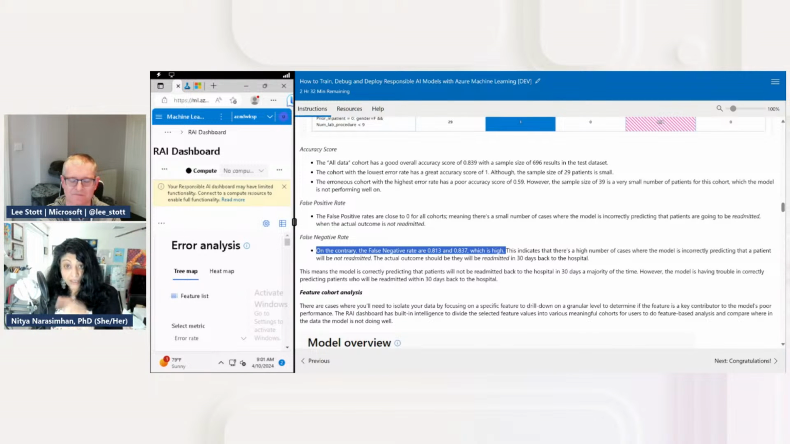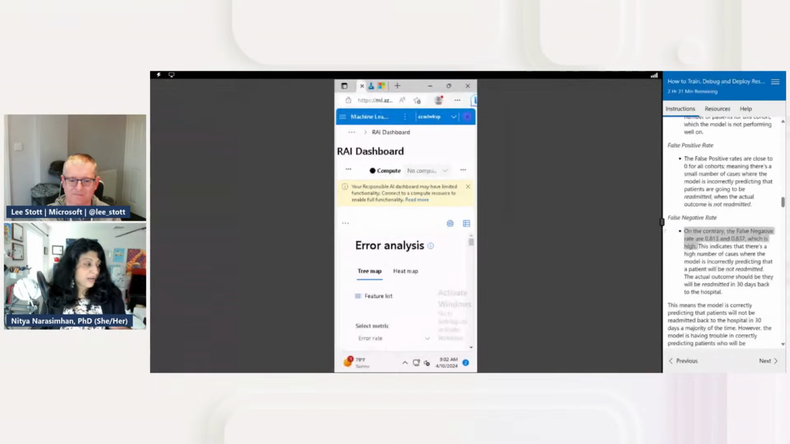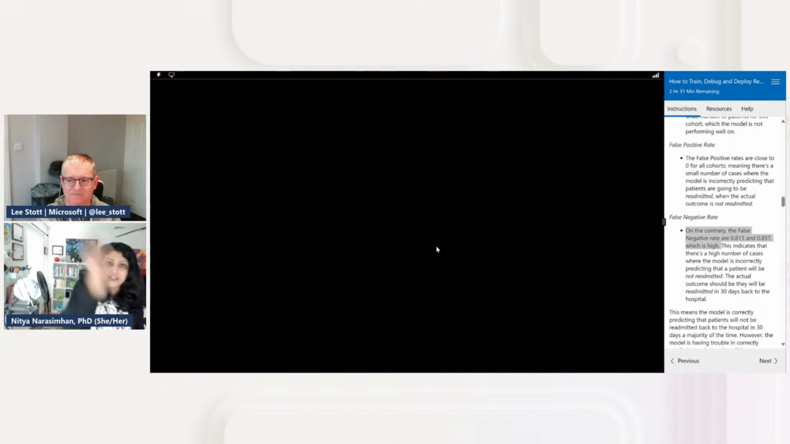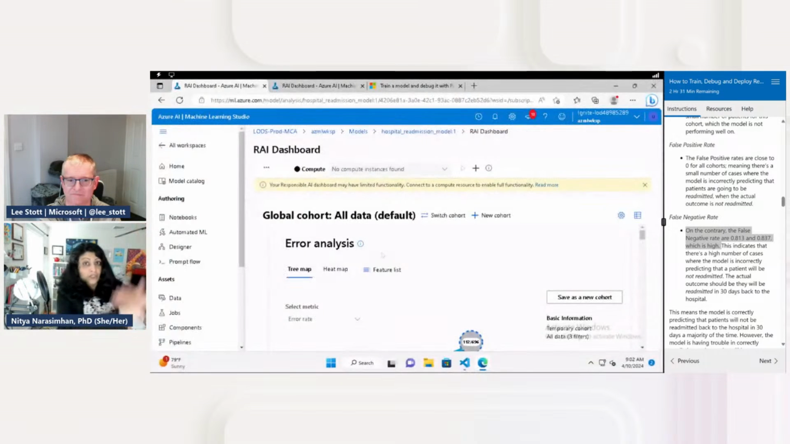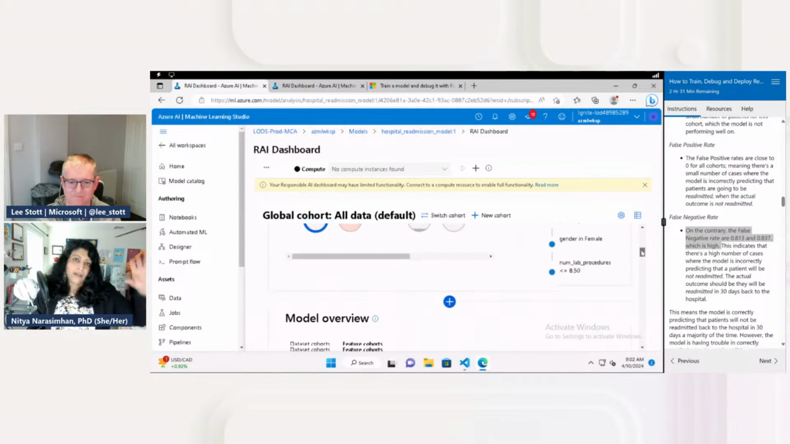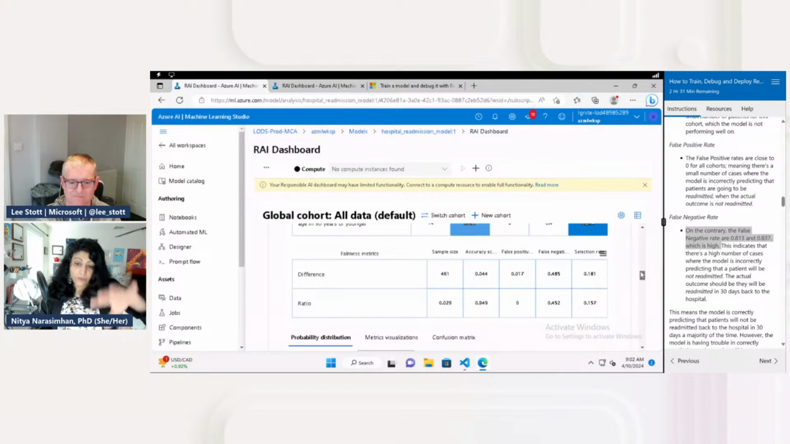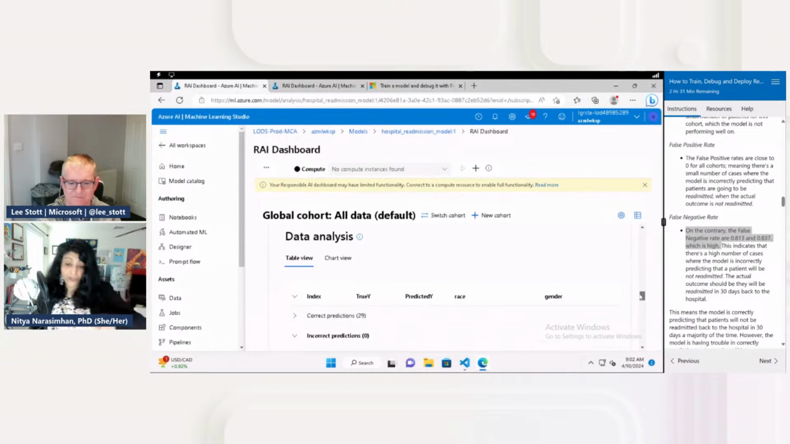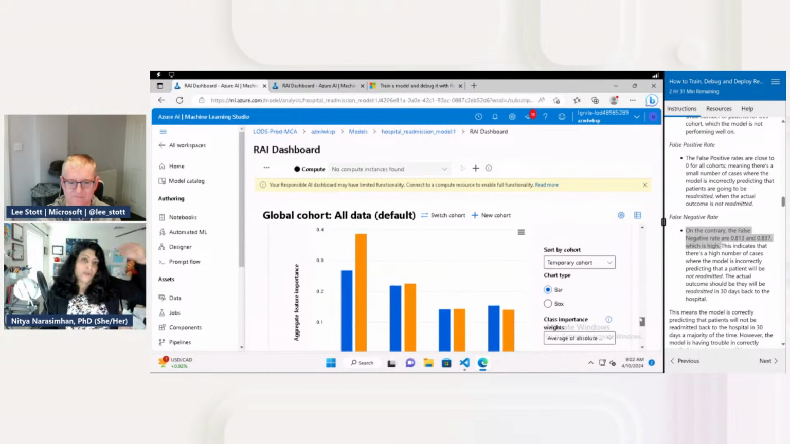So here is where we want to drill into it because we want to say, okay, what are the issues here? So how do we do this? This is when Lee was showing you the feature cohort analysis. If you switch into the feature cohort analysis, you can now look at it in terms of the features. The original analysis we did was by the cohort as a whole. When you switch to the feature mode, you can look at the breakdown.